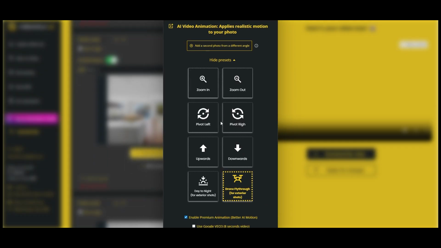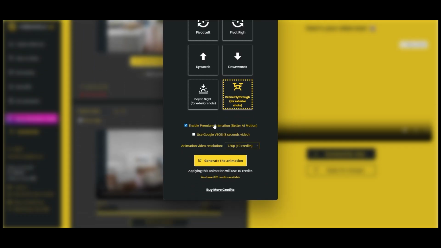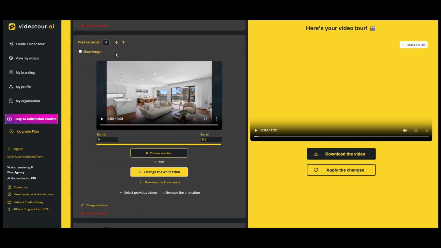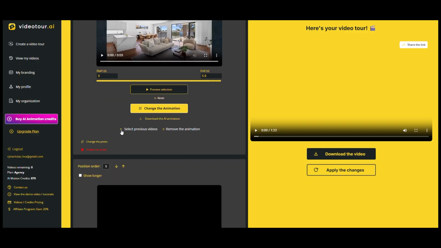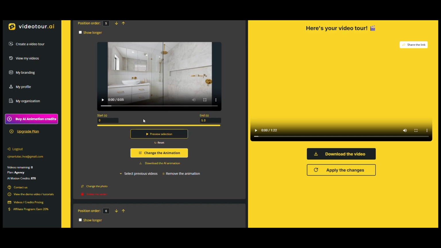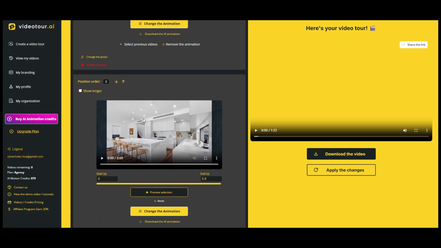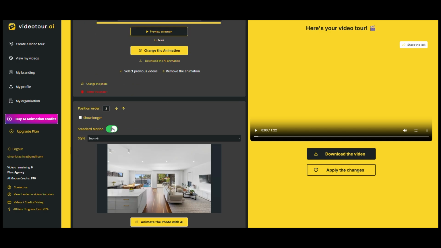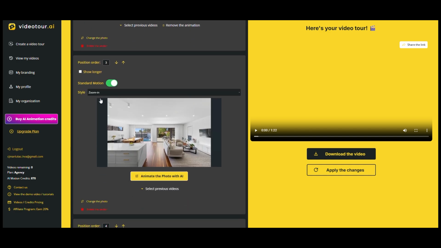You can add AI animations to your images to create motion and excitement. However, it's important to note that you don't need to animate every image with AI. Instead, alternate between AI animations and standard motion. In practice, it's especially important to animate the first few images with AI. For the rest, you can switch back to standard motion.